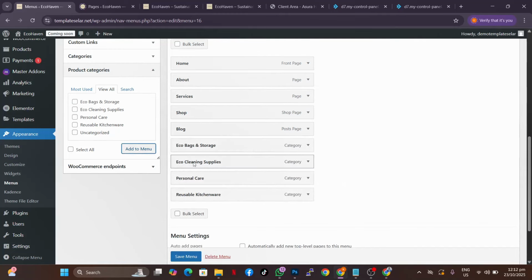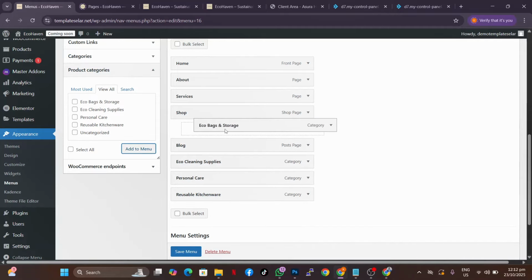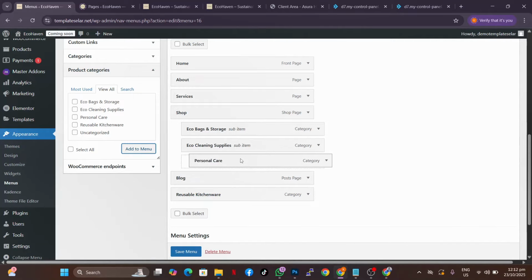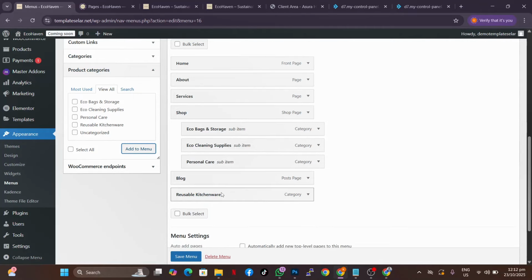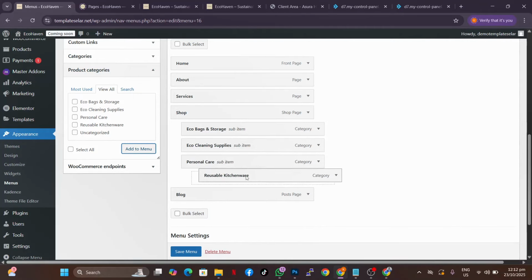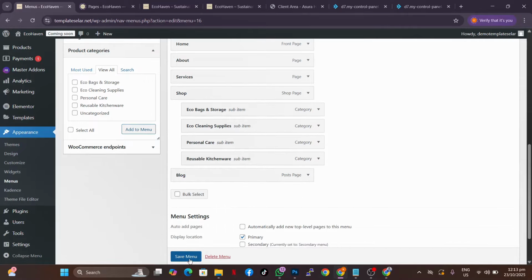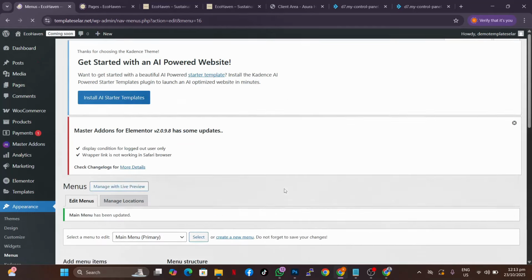We just click on this one, and then how do we add it? We just come over here and put it under this one. Come over here, put it under here, come over here, put it also under here, and then come over here and put it under here. Make sure that all of them are under the shop over here, and that is it. You just click on save menu to save the menu.